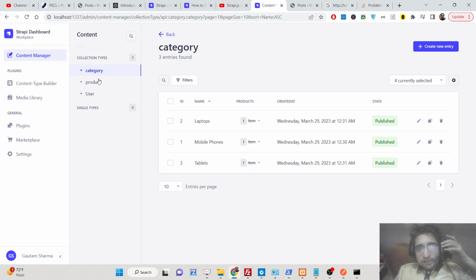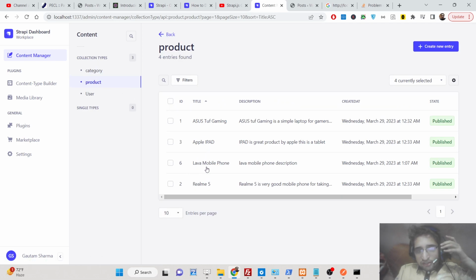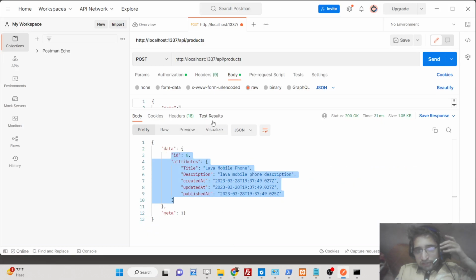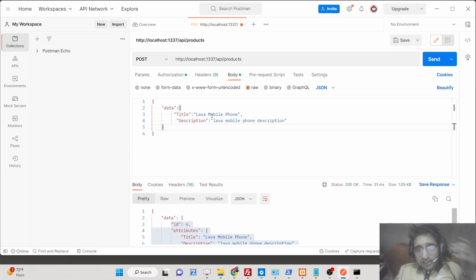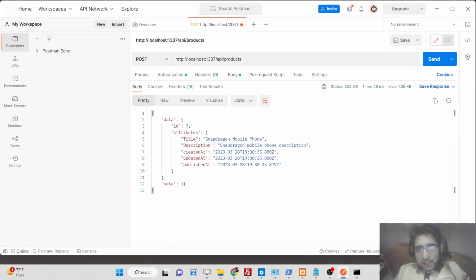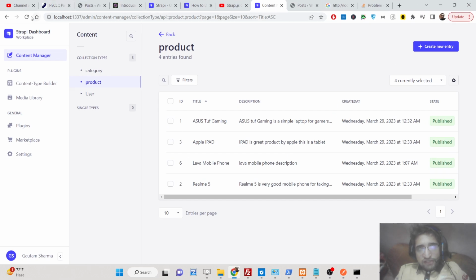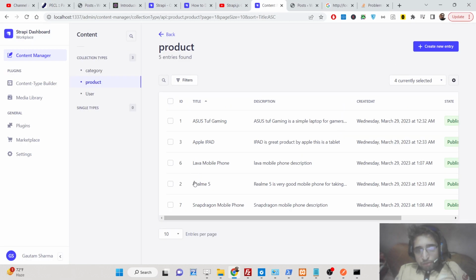You will see, if I go to products, this is Lava mobile phone description. You will see automatically ID has been allotted. If I again change this title here, let's suppose I say Snapdragon. I change the description, Snapdragon. Click on send. So once again a new product will be created. You will see that, and once again if I refresh it, now we will have 4 products out there. You will see Snapdragon mobile phone.